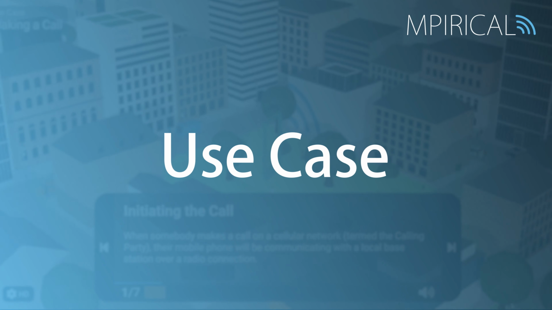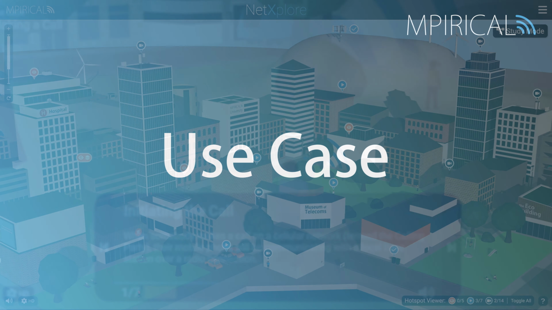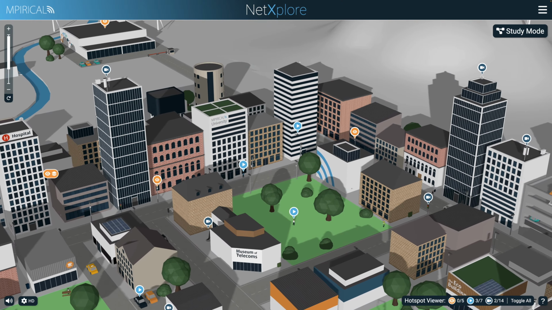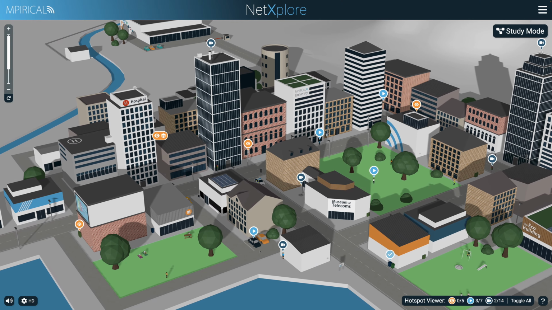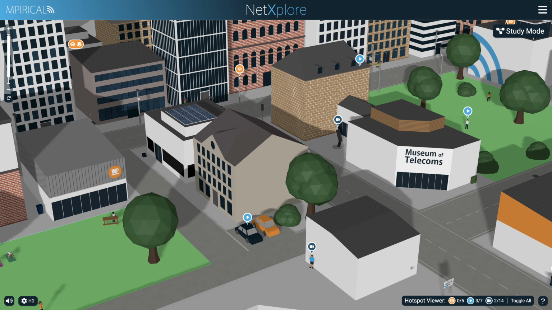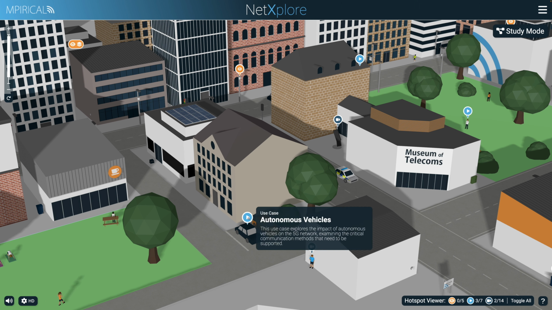Let's start by having a look at one of our use cases. A use case is an animated step-by-step rundown of a particular 5G use case. Hovering over this use case, for example, shows us that it is about autonomous vehicles. I'm interested in that, so let's click in.